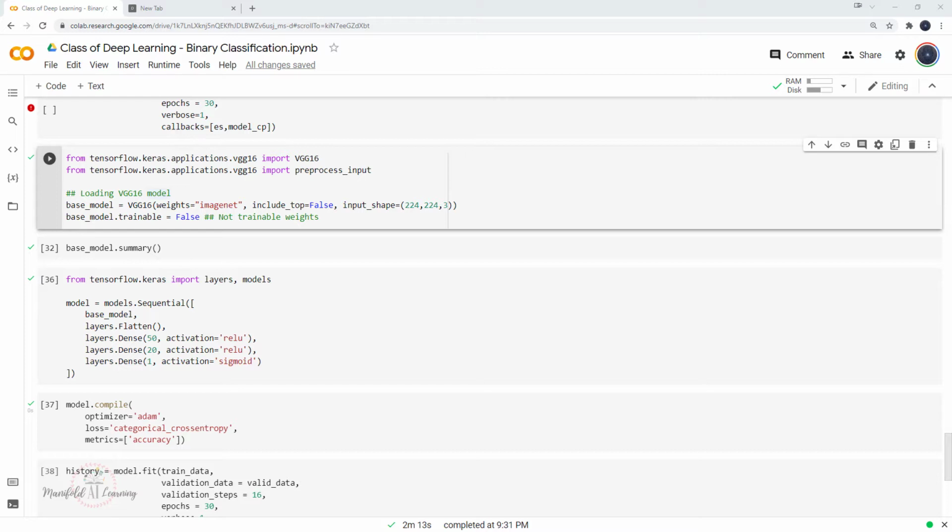In our case, it's a binary classification task, which will help us determine whether a given input image belongs to the class of cat or the class of dog. So let's get started. As a first step, I have to import my model.